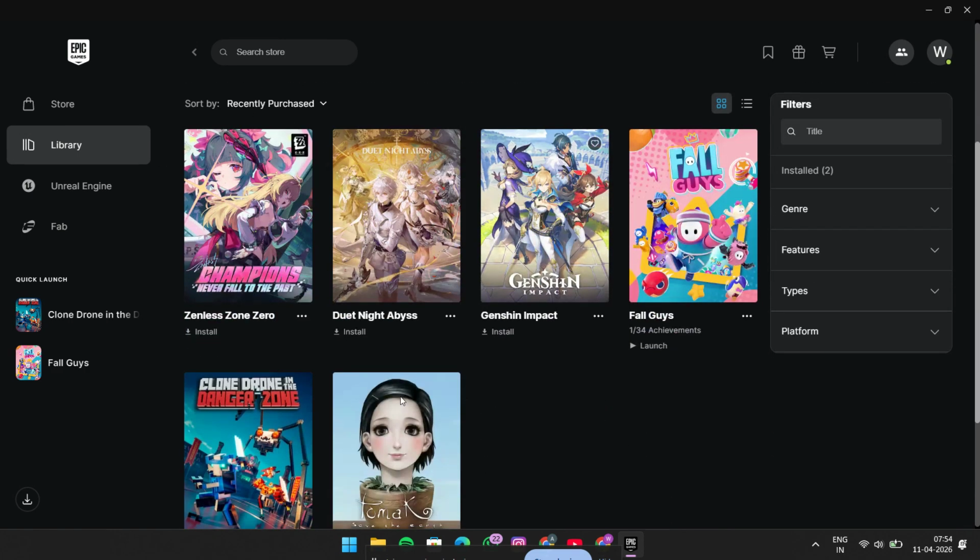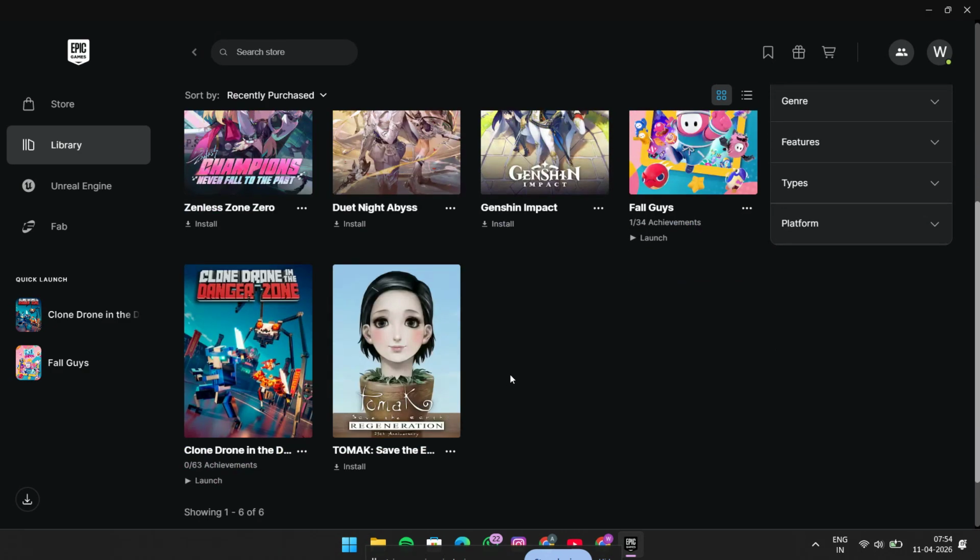Now here's the easiest part. In the library, look for games that are marked with the word Launch. If a game shows launch, that means it is already installed on your PC and ready to open right away. So instead of seeing install, you'll see launch, which is your clear sign that the game is already on your system. You can simply click launch to start playing immediately.